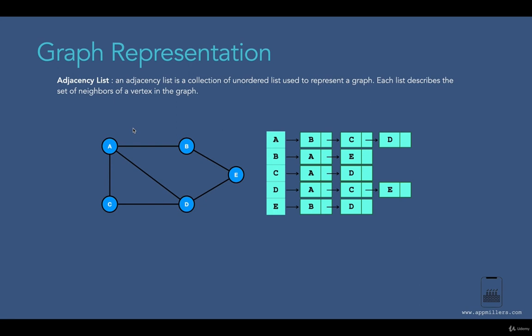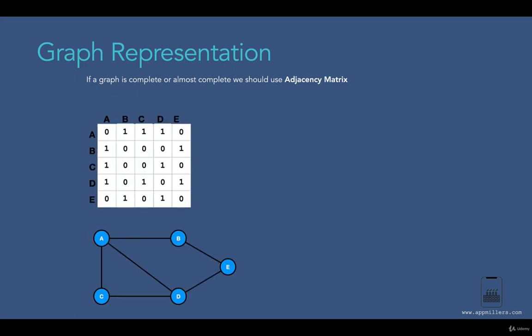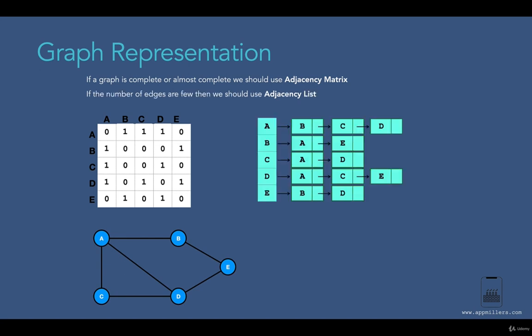Now you might be interested: if we have 2 types of graph representation, which one should we choose? If the graph is a complete graph or almost complete graph, then we are going to use adjacency matrix. On the other hand, if the number of edges is few, then we should use adjacency list. Now let's look at these cases very closely. If we have a complete graph, it means that we have the maximum number of edges possible in our graph. In that case, all cells of this matrix will be filled. So we are using the 2-dimensional array very efficiently. So in this case we can use adjacency matrix.